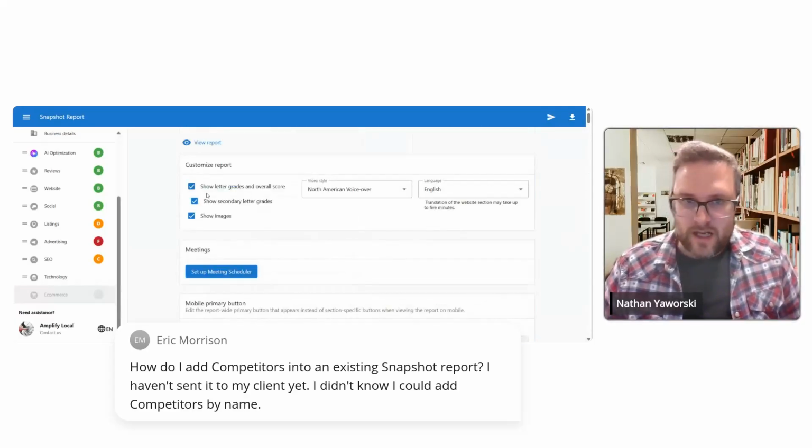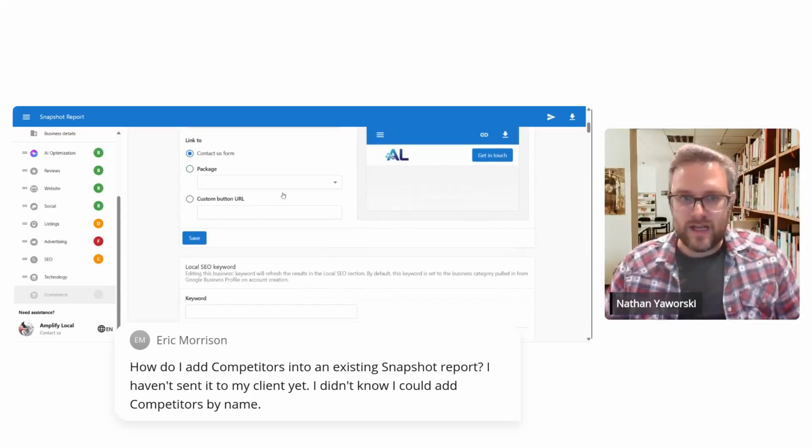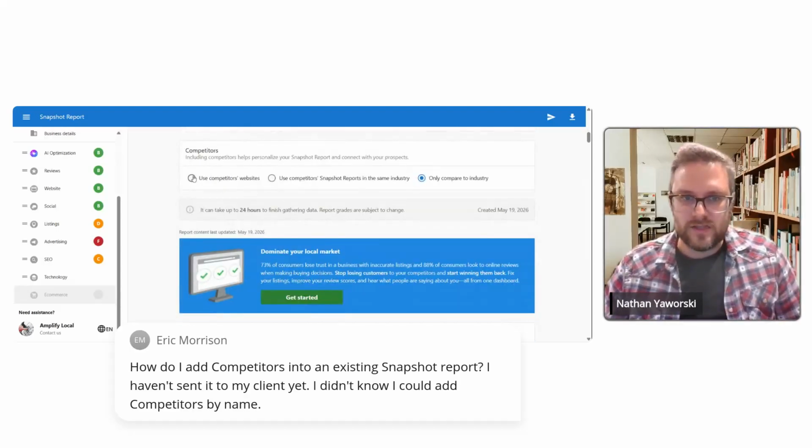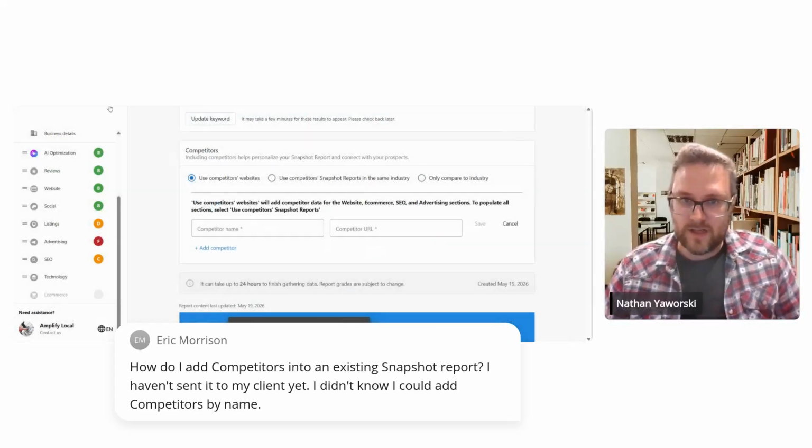And then up at the top section, where we have all these little customizations, where we have the language and the meeting scheduler and whatever else, there's that competitors section. So then you would just click either use competitors website.